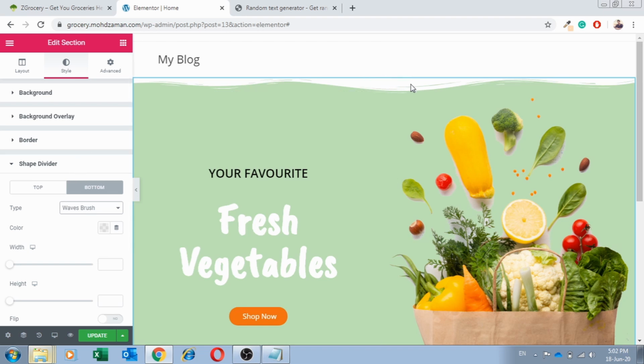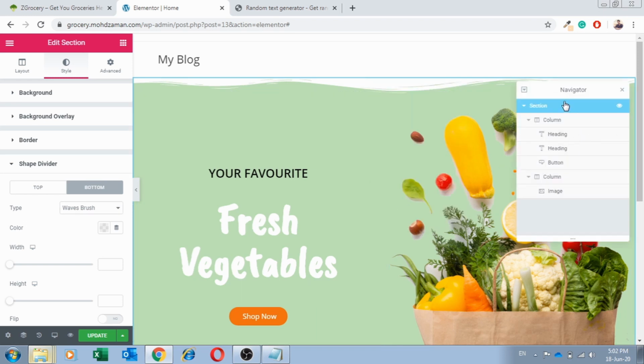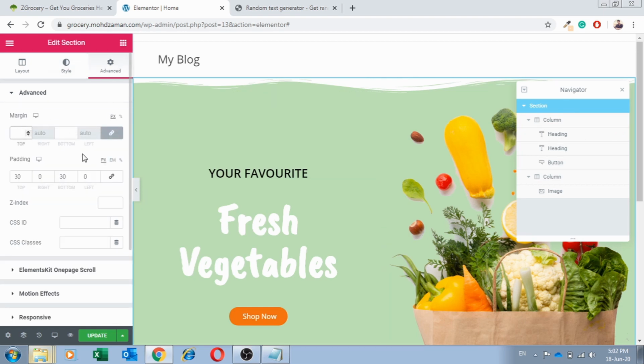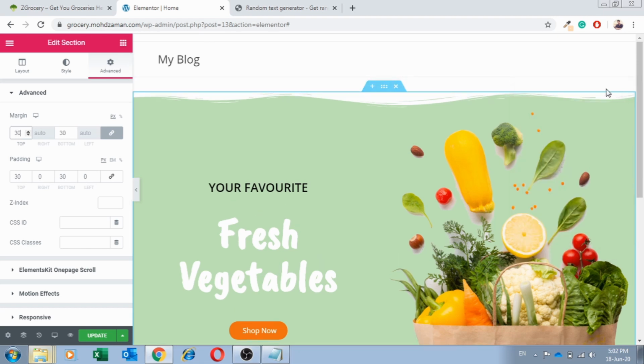Just in case you do not get these 6 buttons over here, like in my case, many times I'm not getting those 6 buttons, so you can just right click, click on navigator and select this section, and go to advanced and give a little margin from the top. Okay, let us give it 30. Now you'll always get these options. Okay, remove it, we are done with it.